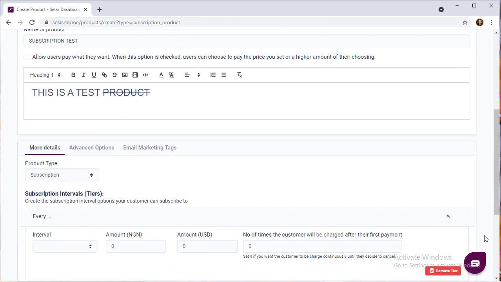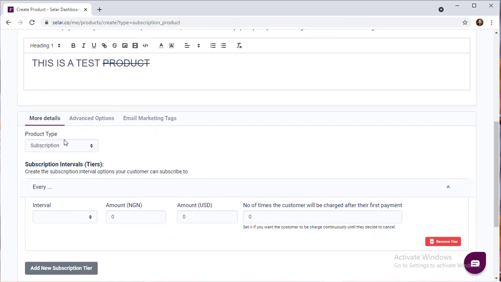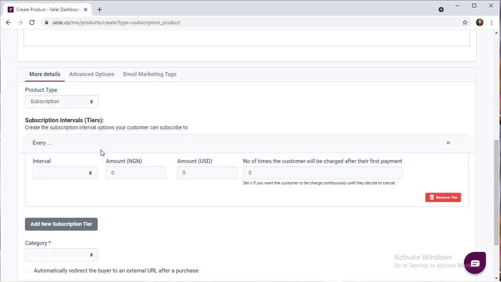So once you are done with that, you want to make sure that your product type is subscription. Next thing is to set up your subscription intervals or tiers. So this is how the subscription intervals or tier looks like. So now in the tier section, this is where you get to decide on the subscription interval. That is, will customers be billed weekly, monthly, quarterly, biannually, yearly, or even set up a custom interval.